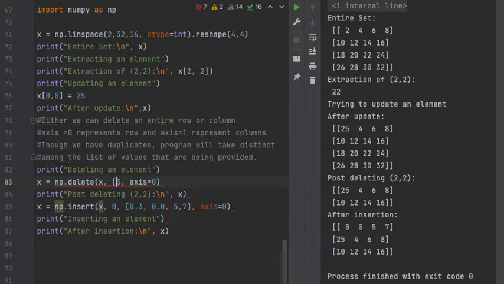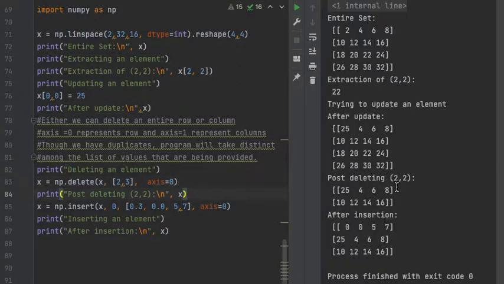You can do this, right? Yes. So once you delete the columns 2 comma 3, sorry, the rows, since I said rows are 0 1 2, right? So we are deleting 2 comma 3. After deletion, we can see only the first two rows present: 25, 4, 6, 8 and 10, 12, 14, 16.